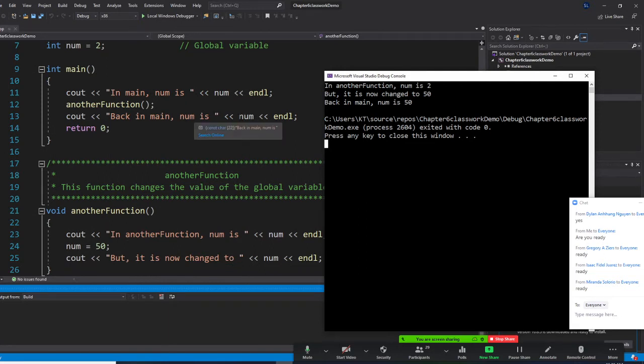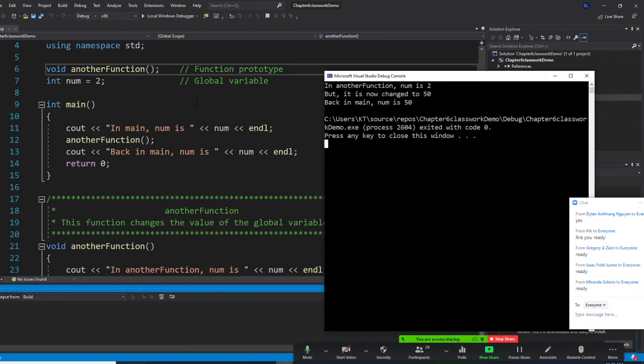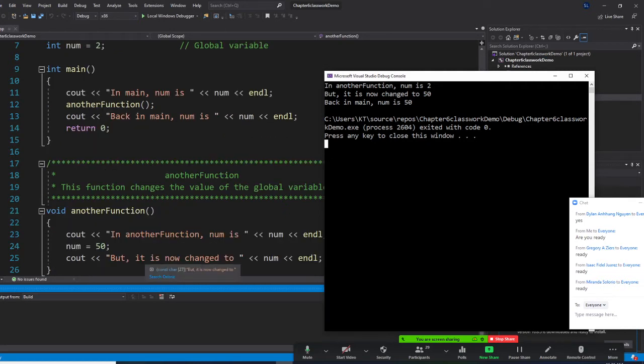That means once it's a global variable, there's a part we want you to be careful about: once it changes in another function, the value is changed forever. It was 2 here globally, another function changed it, and now the value is changed. So you want to do it very, very carefully.